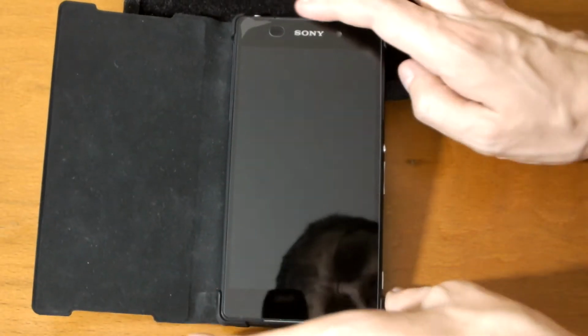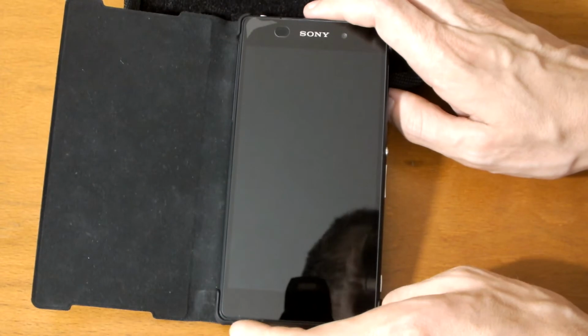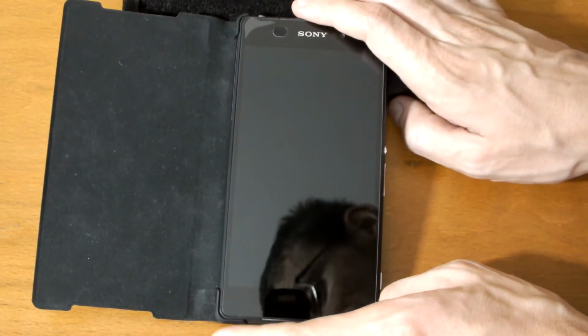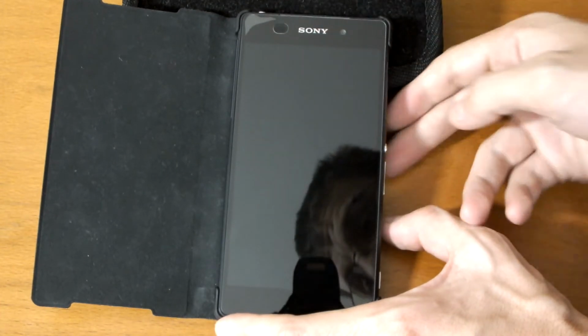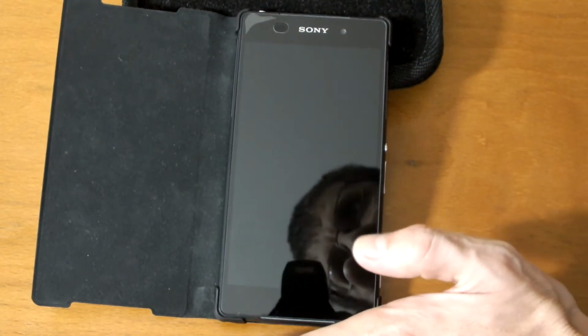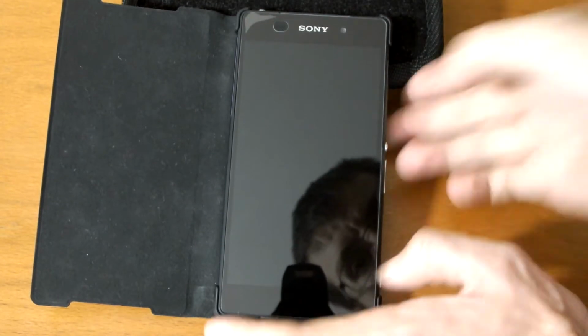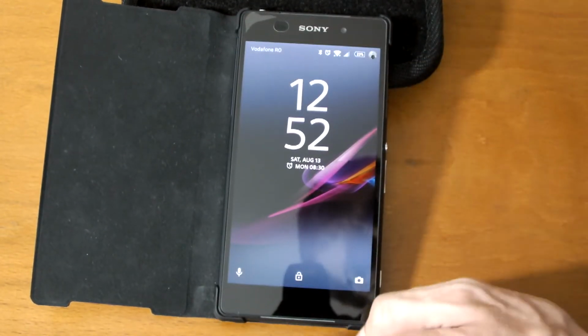Hello, today I'm going to show you the final build, or that's what Sony says, of Xperia Z2. The final build of Android Marshmallow 6.0.1. First of all, we have the lock screen.